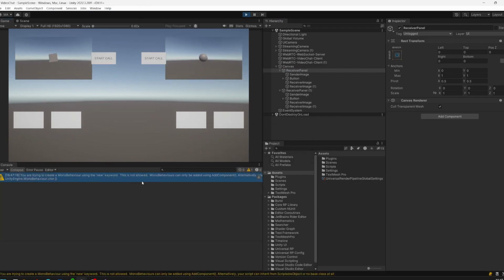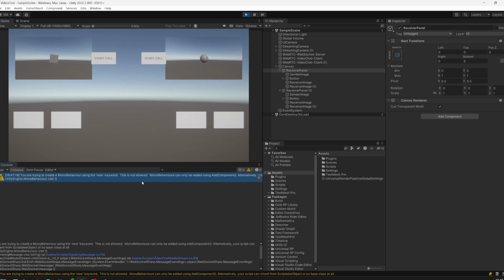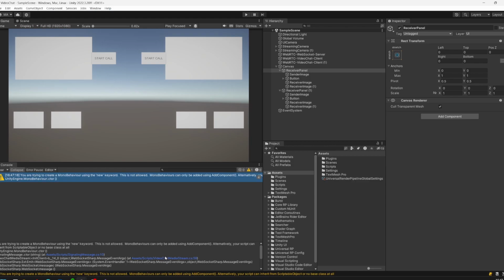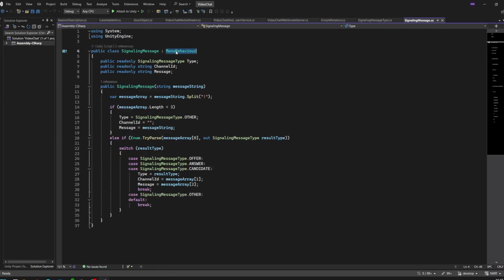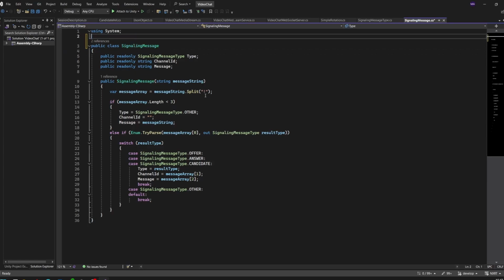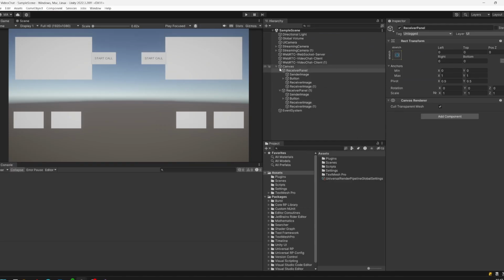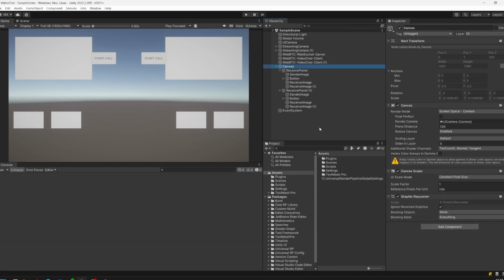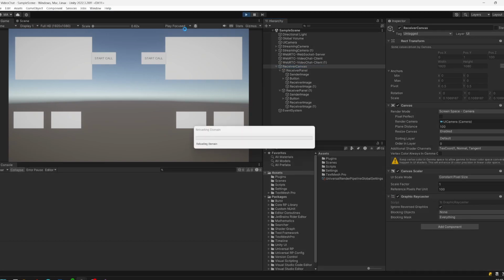Mono behavior using the new keyword, signaling message, video chat, media streaming. Just give me a second. This is not because the signaling message is not a mono behavior, not at all. We don't have to use this one. It is a simple C# class. Okay, let's call it the receiving canvas, the receiver canvas. Save it and now it should work.